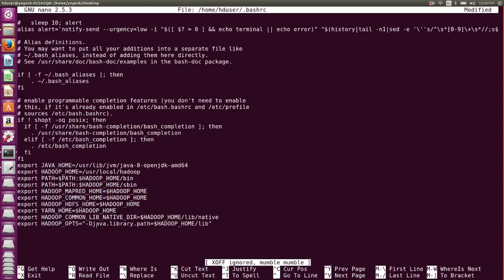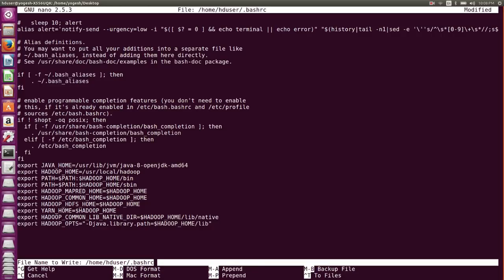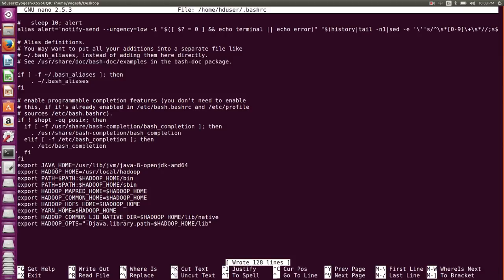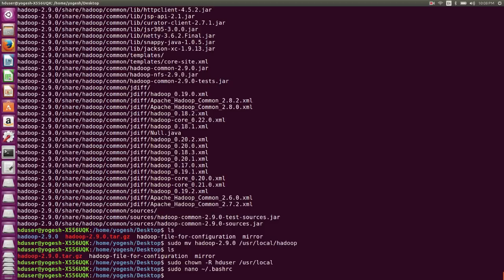Just save it. Okay, how to save it? It is given here only. So Control X is for exit and Control O is for write. So Control O, and then what it is asking. So if I enter, okay, enter. So it has written 128 lines, it is showing, and then press Ctrl X. That means it is saved.